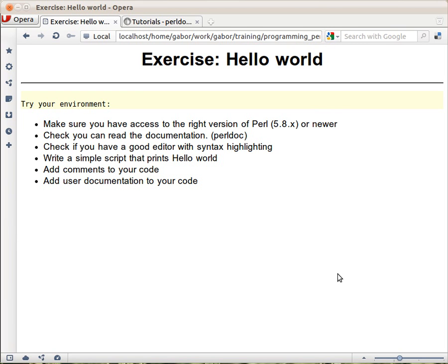Make sure you add some comments to your code, and then even add some pods, some user documentation, and see whether you can run your code still and whether you can see the documentation and so on.